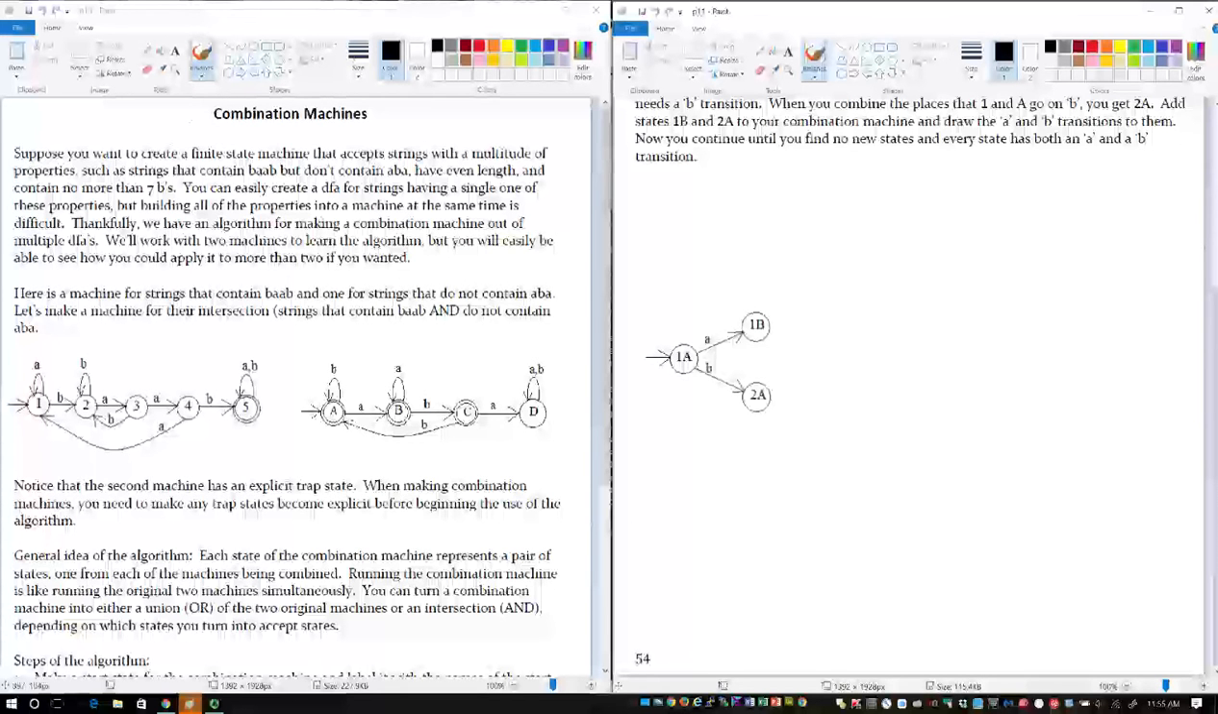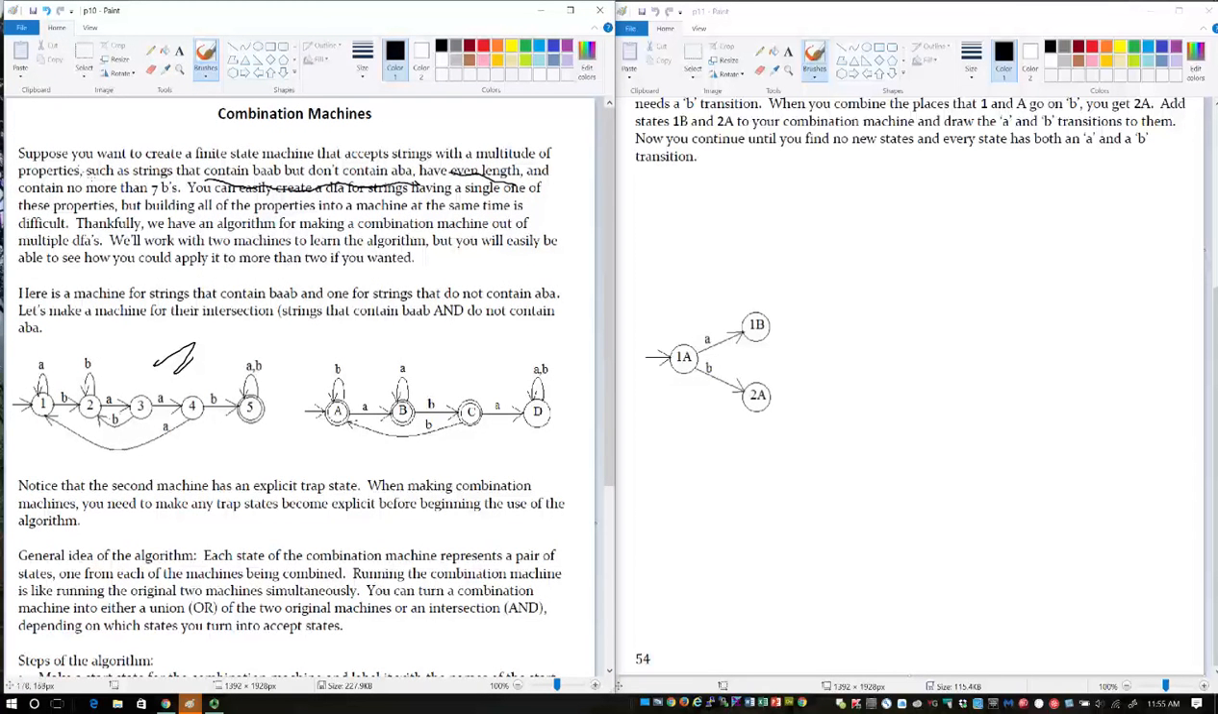Suppose you want to create a finite state machine that accepts strings with a multitude of properties, such as strings that contain BAAB, but don't contain ABA, have even length, and contain no more than 7 B's.